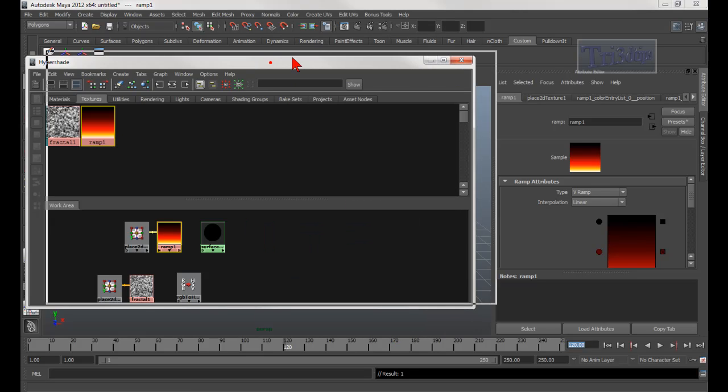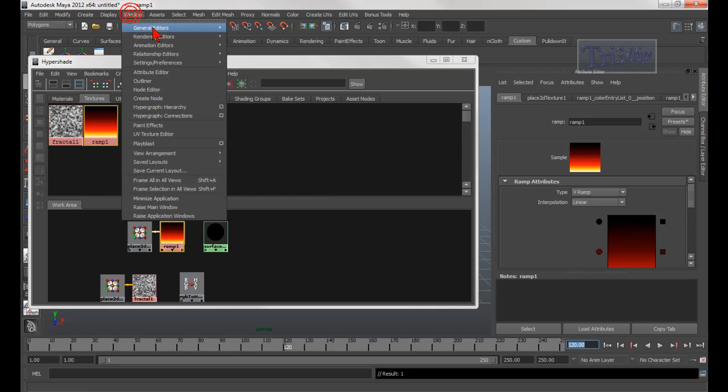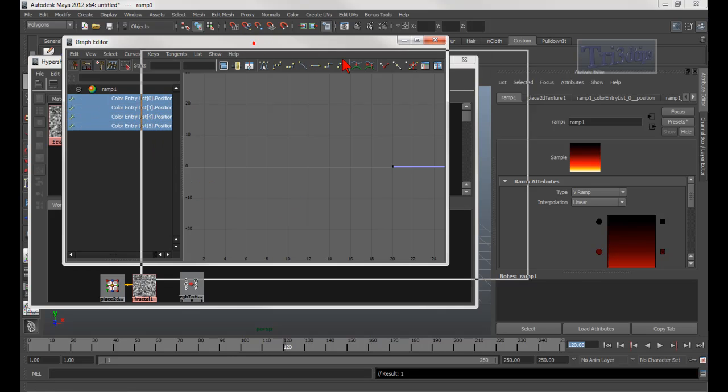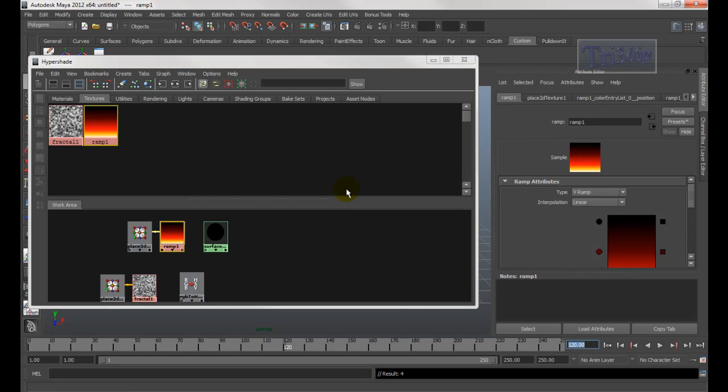And also I can make sure I select the ramp, go into Window, Animation Editors, Graph Editor, select these four positions, the ones I just keyframed, press F on your keyboard, F. So right now they are not straight, so I have these four curves selected and click on this icon right here. That's the spline tangent. Now it becomes straight. I can close this now.